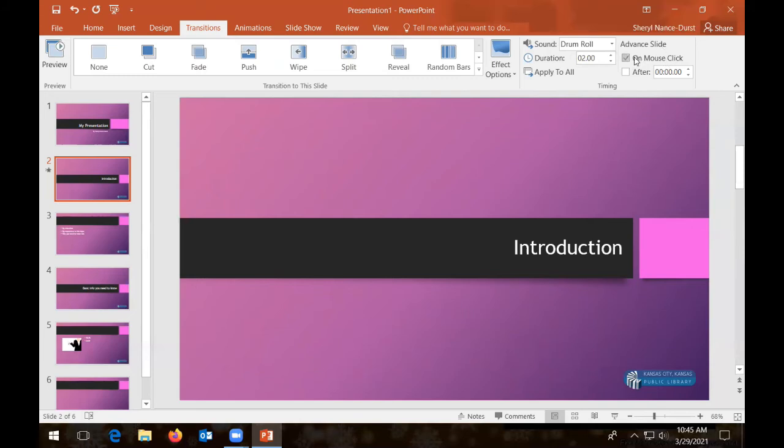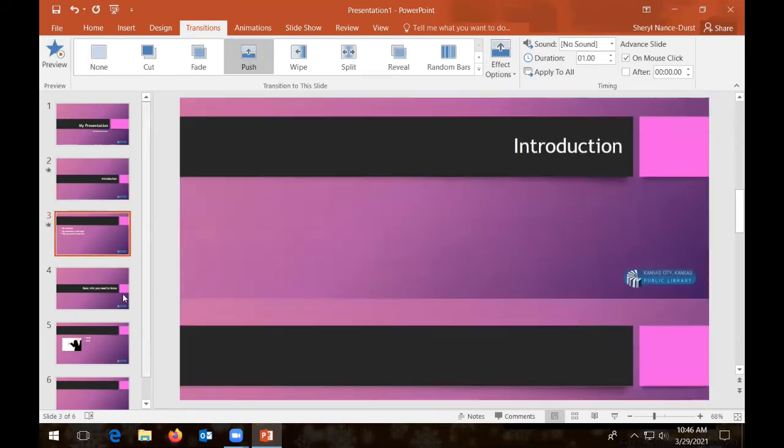You also want to make sure it says on mouse click, not the timed one here. If you have to do a timed one, you can say after the old slide is up for 30 seconds, you can go to the next one. But human beings, you talk different amounts of time, might not be good. So leave that part alone is my recommendation. And you can apply it to all. I could go through here to each one and choose a different transition.